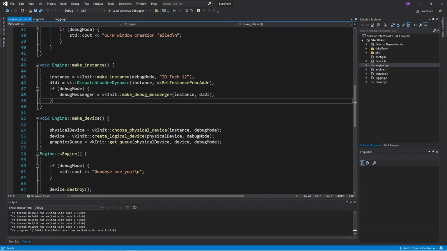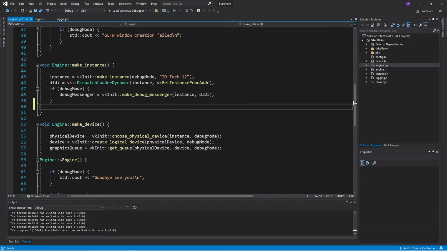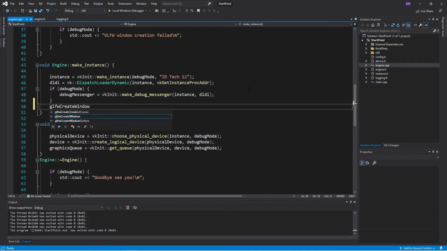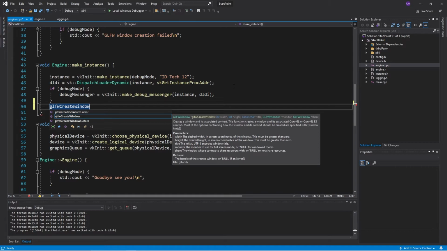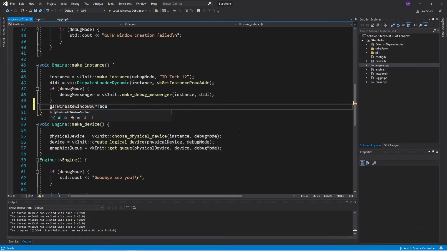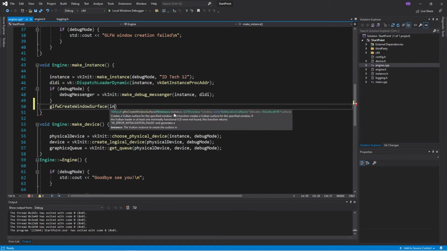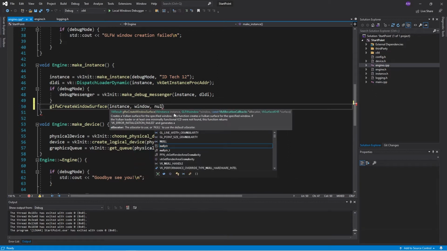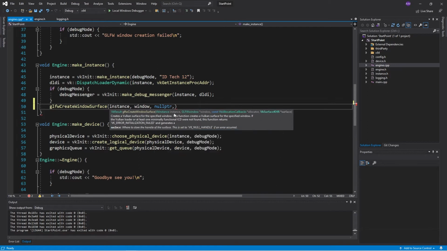Okay, so here we are in the instance code. So like I said, we're going to create the surface here. So what we'll do is we'll call glfwCreateWindowSurface, and ironically it's a Vulkan surface, right? This is a GLFW function which creates a Vulkan surface, basically so that Vulkan can talk to GLFW. Its arguments are our instance, our window, the allocator will be none, and it returns a surface.